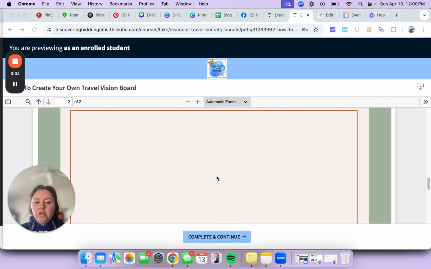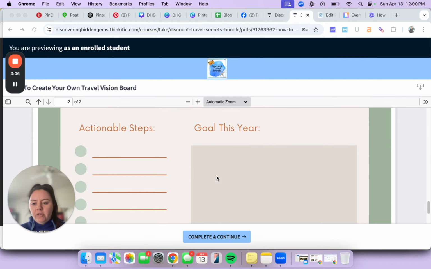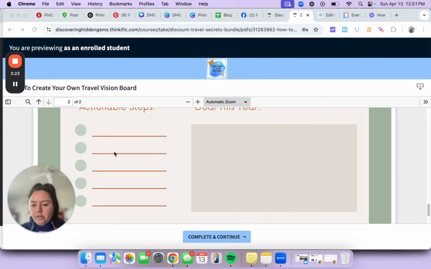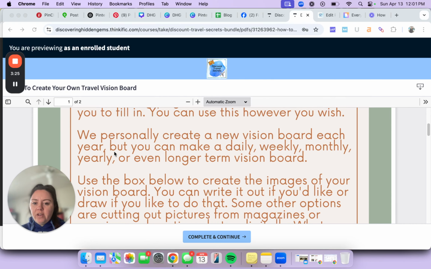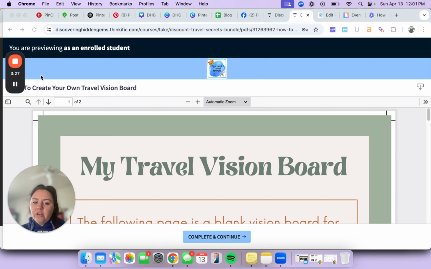And then you can pick a goal. If you were doing something long term like that, what would be a goal this year? It could be, map out dates or a timeline. It could be map out what the budget would need to be for it. You could do anything like that, and then list out what steps you would need to take to do all of that. And that is how you create a travel vision board.